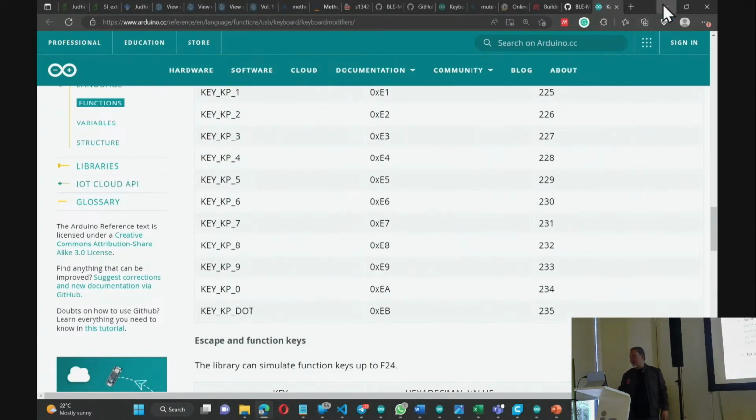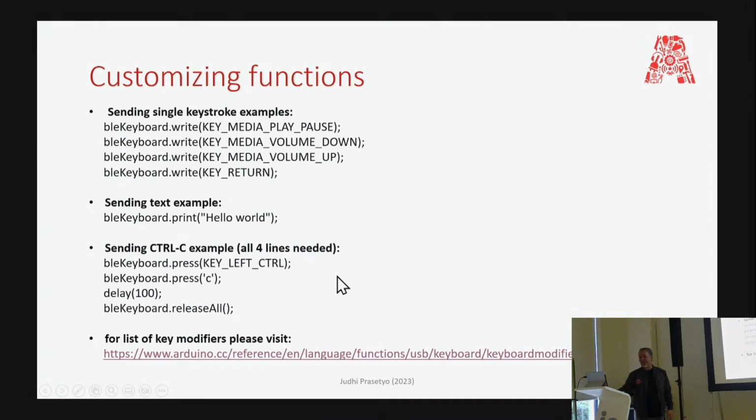If you want to mute your microphone, then you have to press Control and then press Shift and then press M. Delay and then release all. Yeah. That's how you mute or unmute your microphone on Zoom.